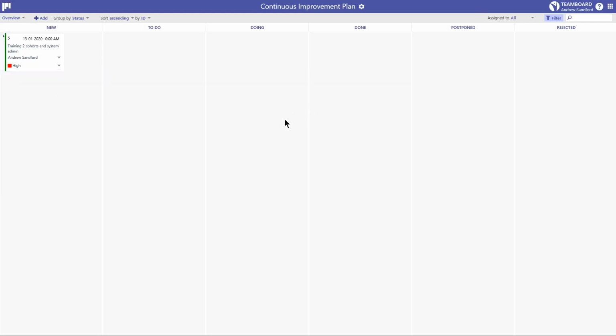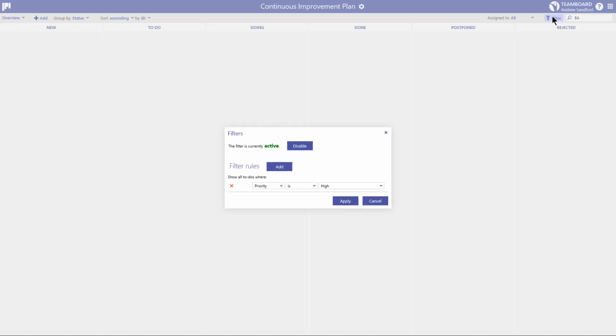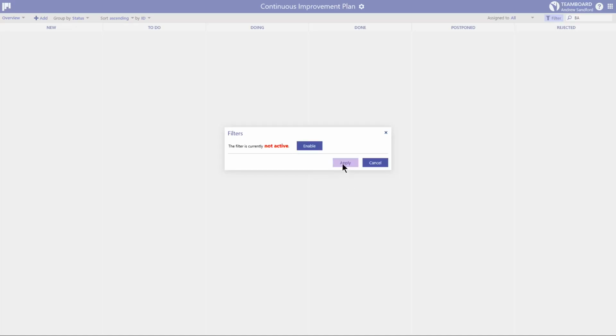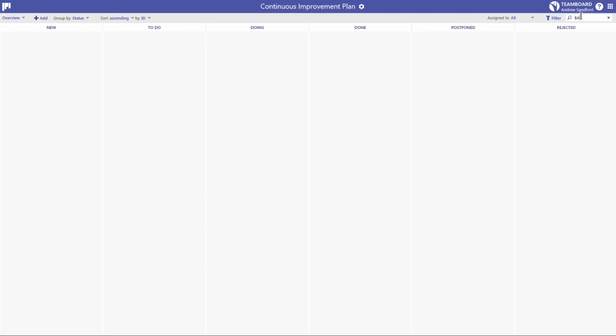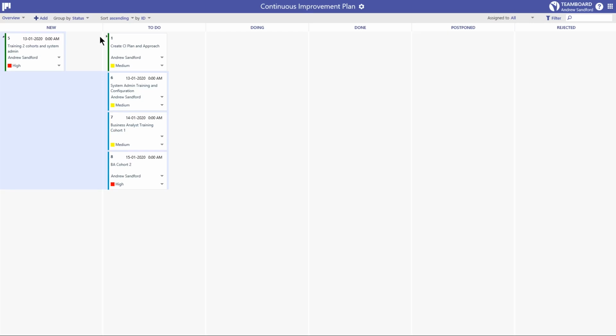Excellent stuff in there. So sort by ascending, sort by ID, search in here as well. So let's search for BA. I know I put that on one ticket. Wait a sec, I've got filter on. So disable the filter, apply it, search for BA. Did I put BA? Search for, let's say, training. Yeah, and it's filtered the view down to training. So just having a little play there. I'm really excited about this functionality, as I say.